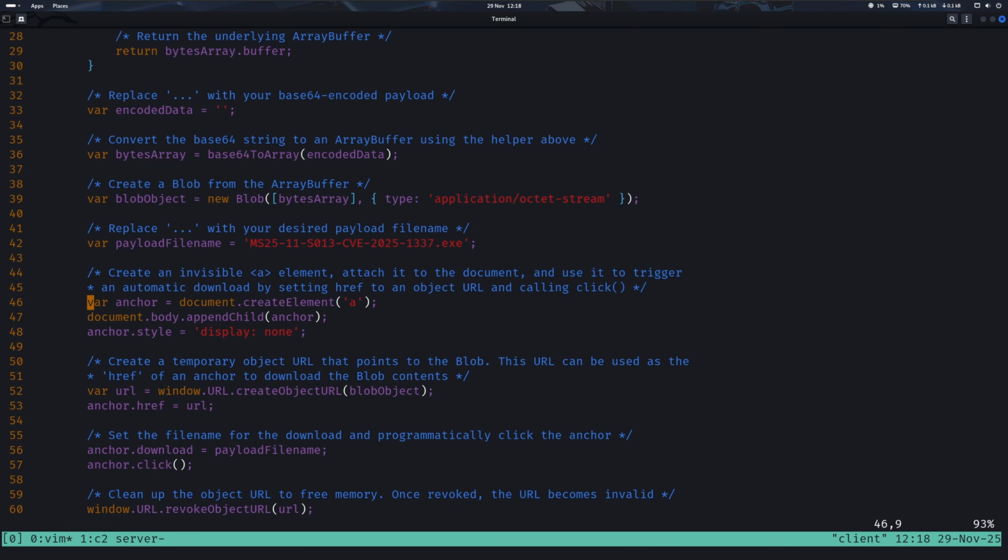Now in order to automatically download our payload, we will have to create a new anchor element, which will then be signaled with a click event. And the way we do so is simply by using the create element function, appending that element to the document's body, and then we hide that element by setting its display property to none.